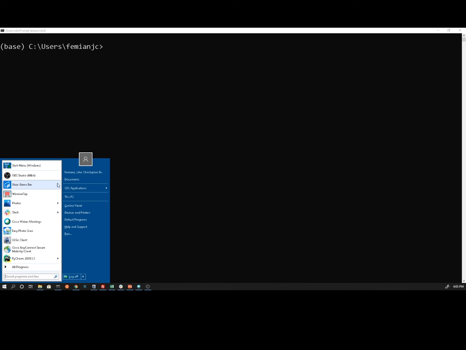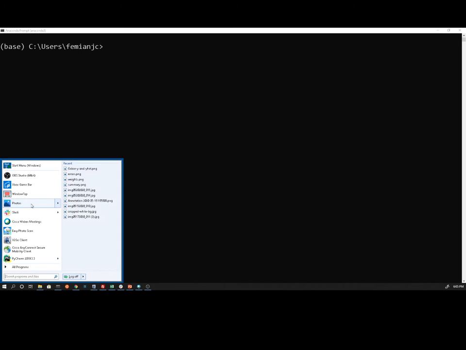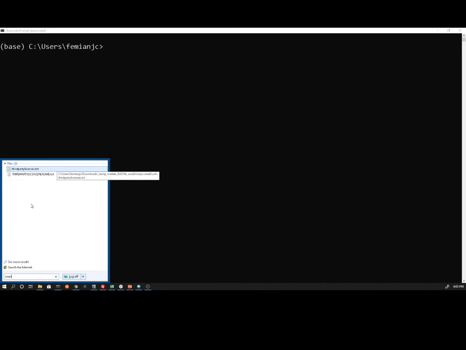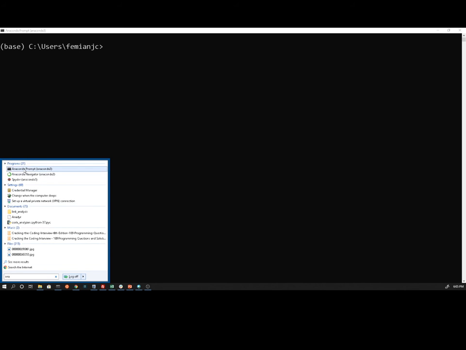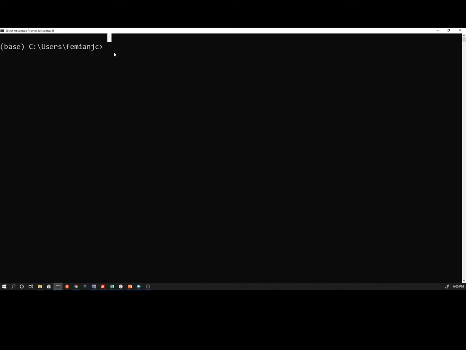So again, this is the command prompt, which I loaded by hitting the Windows key, typing in Anaconda, and I'm looking for the Anaconda prompt here. It's not the PowerShell prompt. It's just this regular Anaconda prompt.